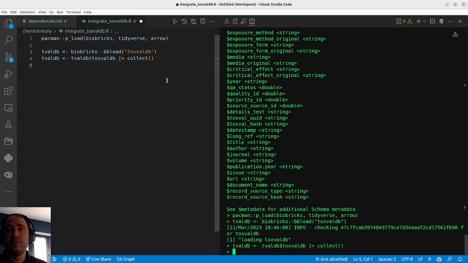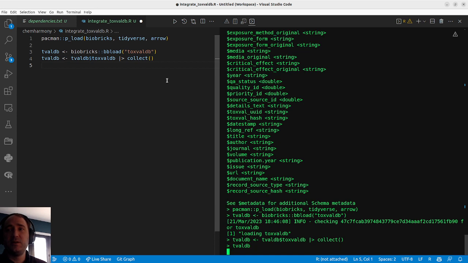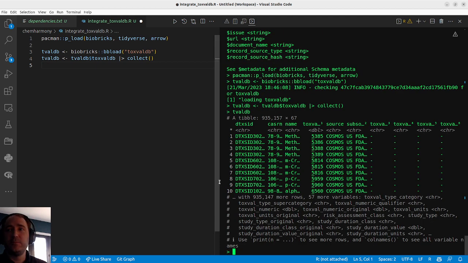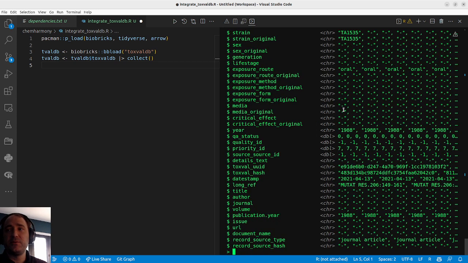That's my cat. So tval_db, what do we have here? Let's give it just a little bit of time to load. And there you go. So we've got tons of data in here. So you can see the substance IDs, the CAS numbers, the names. Let's take a look at some of those names. We can run glimpse. Just take a look at some of the values in each of these columns.